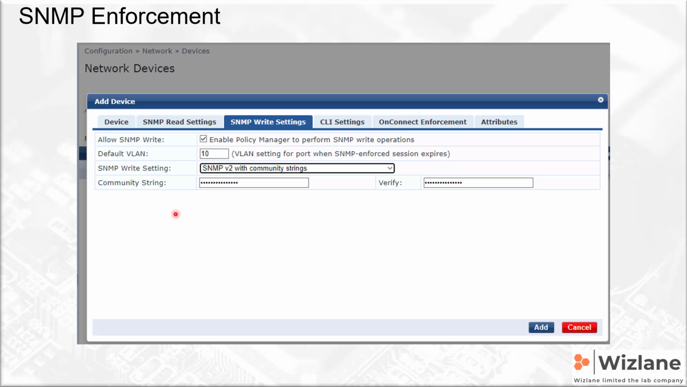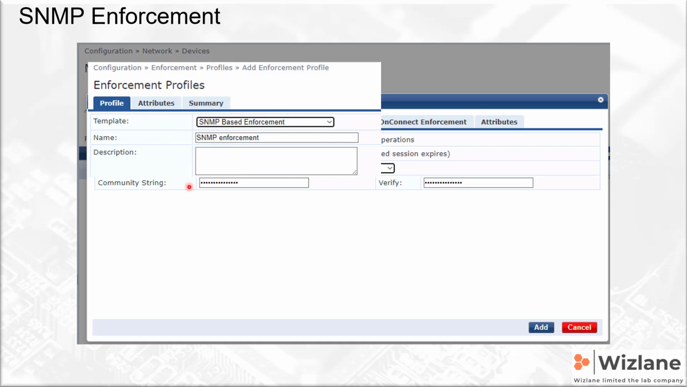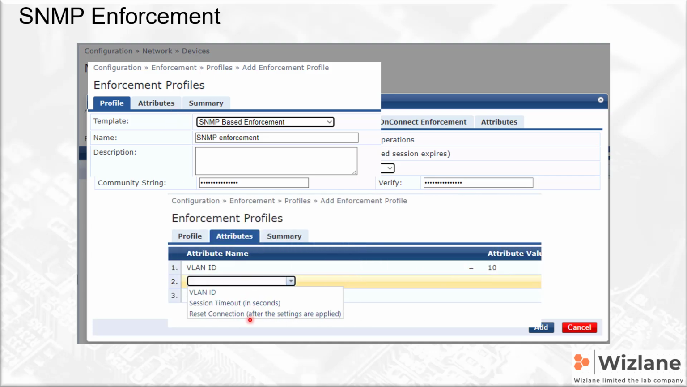So when you send instructions using SNMP message, then the switch will listen to these instructions. Obviously, that will have to match whatever settings are on the switch. Then once you are able to integrate that, in the enforcement profile, this is the list of actions. You will go with the template SNMP based enforcement. There are multiple types of enforcement, and assume that is what we have selected. And if you go to the attribute tab, you will see what action or actions can be taken, i.e. instructions that can be sent to the switch.